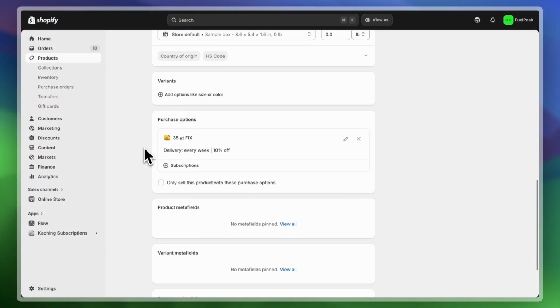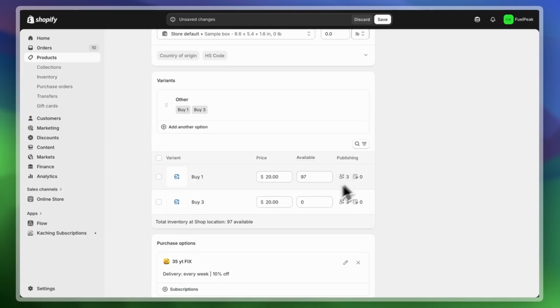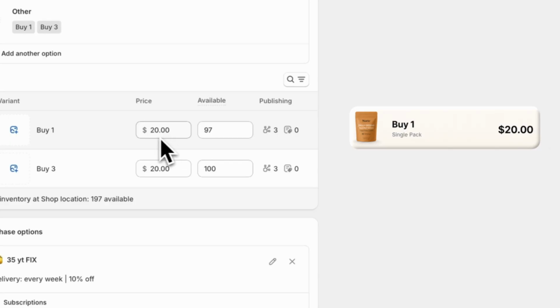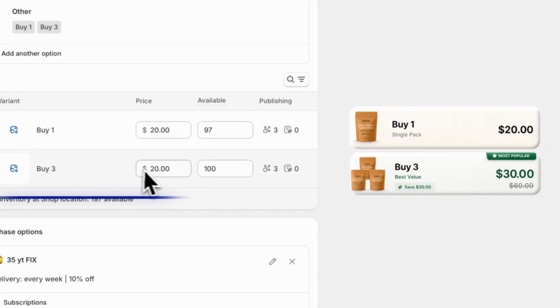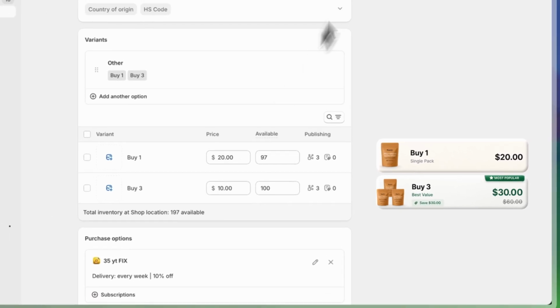First, go to your product in Shopify and create your variants. For a buy one for $20 option, create a variant called buy one. Set the price to $20. For the buy 3 for $30 option, here's where the math comes in. $30 divided by 3 units is $10 per unit. So you create a variant called buy 3, set the price to $10, and set the compare at price.